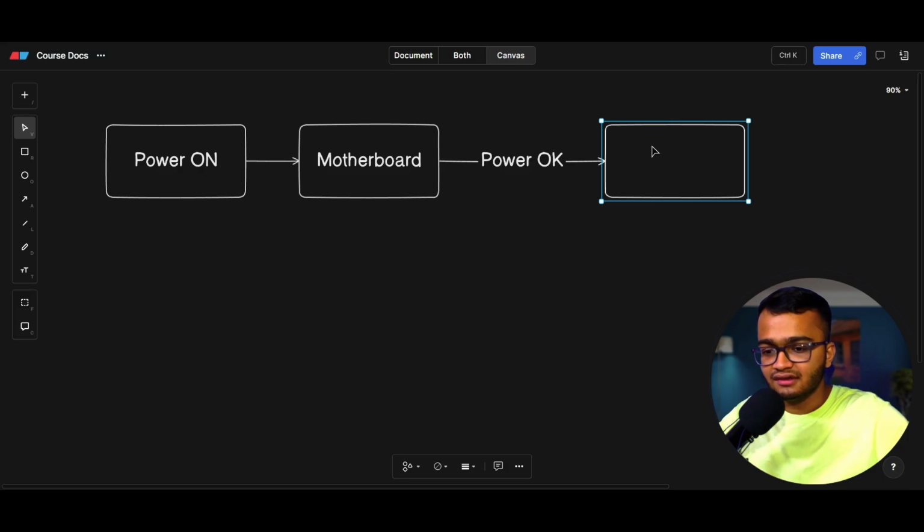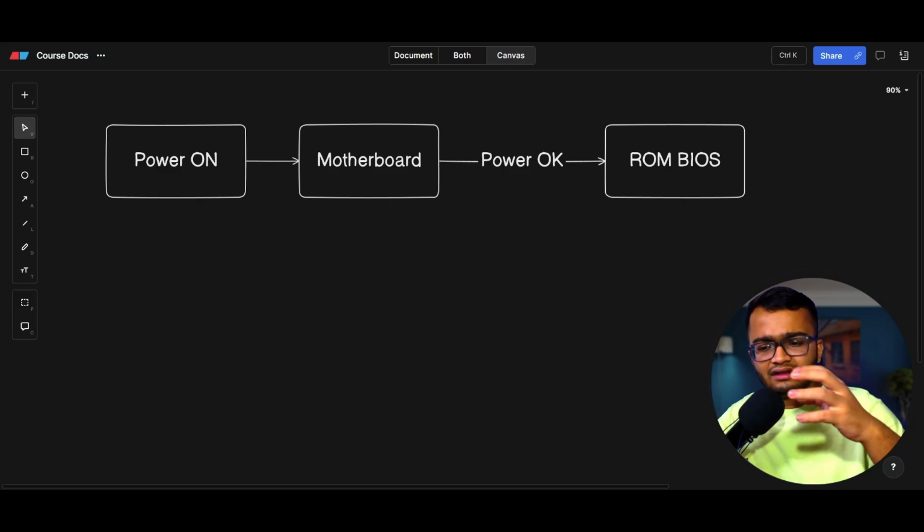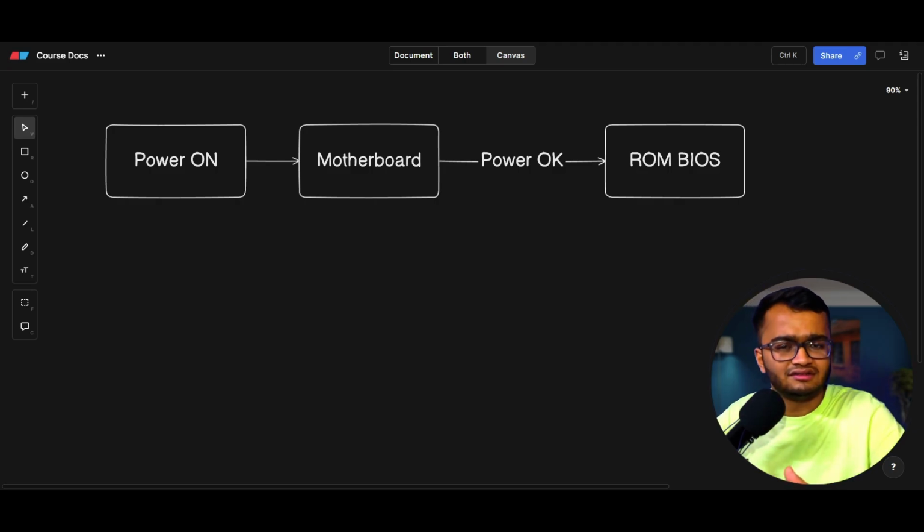So ROM BIOS is present by default on every motherboard or every system, you can say, and it is provided by the manufacturer, and it consists of two important things which we will analyze just now. ROM BIOS stands for read-only memory basic input output system. It is a chip embedded by default in the motherboard by the manufacturers, and we cannot edit any configuration of the ROM BIOS because the name itself says that it is read-only memory. It is intended for reading only and we cannot write any data to it.